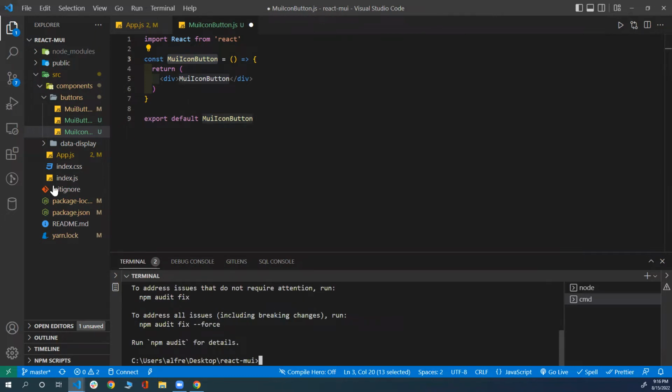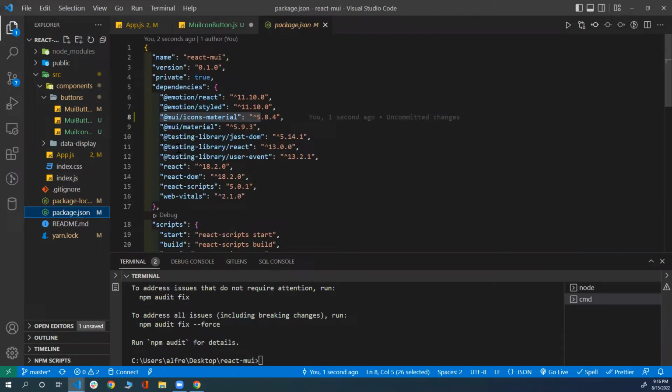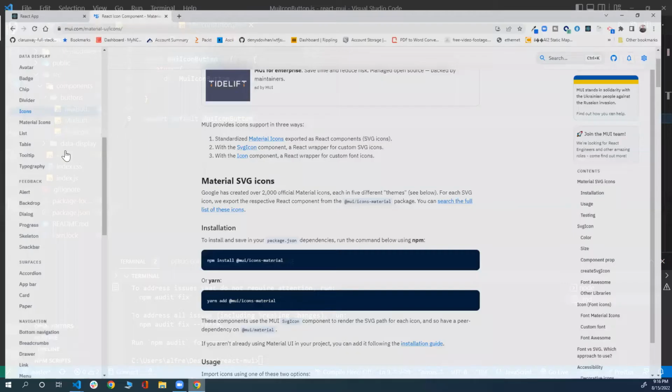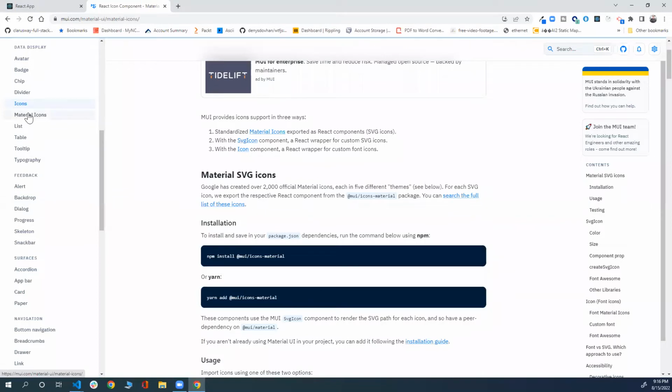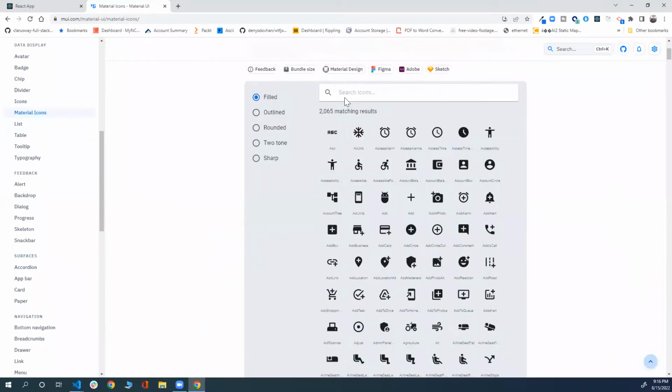Now I have this library installed, and you can check in the package.json, and you will see that we have MUI icons material, which is the current version, which is 5.8.4. Beautiful. Now I want to add some icons in this component. So now you can go to the material icons and search for any icon that you want.